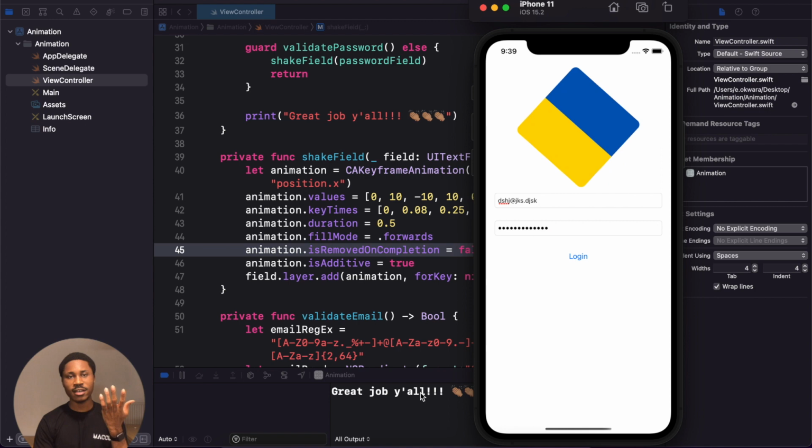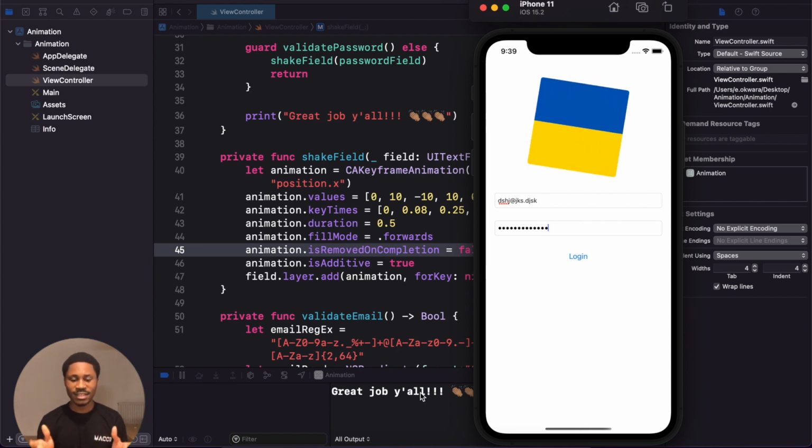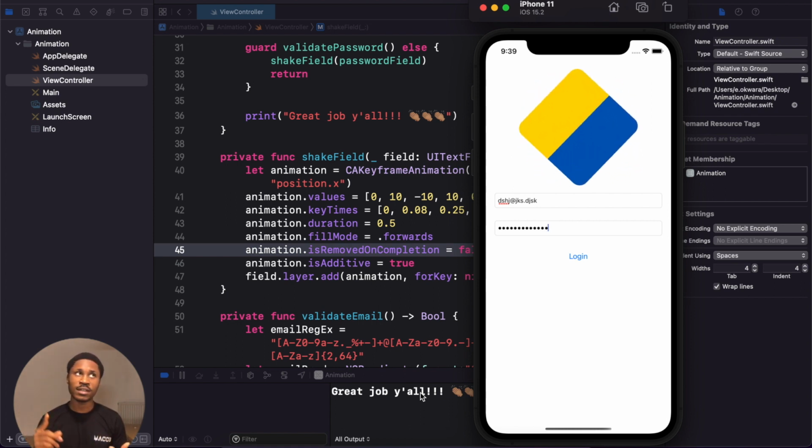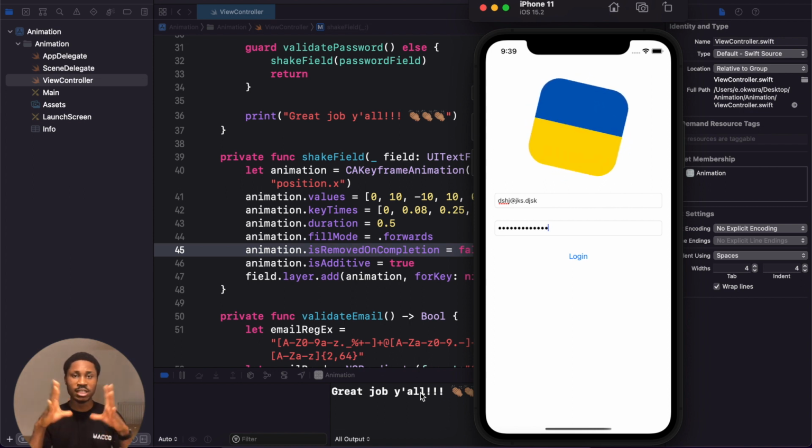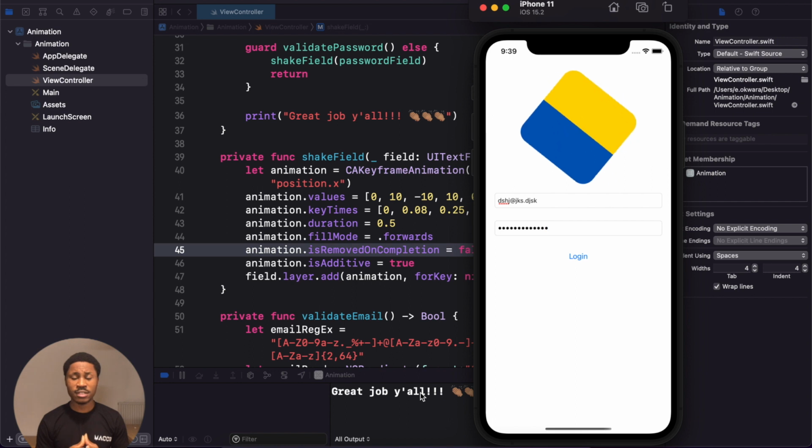Voila. Great job, y'all. So in this video, we've been able to cover different types of animation. We have the corner radius, we have the rotation, we have the shake effect. There are many more you can do. You can play with opacity, you can play with the move, you can play with the transform, and yeah, I'm definitely going to leave a link to that.